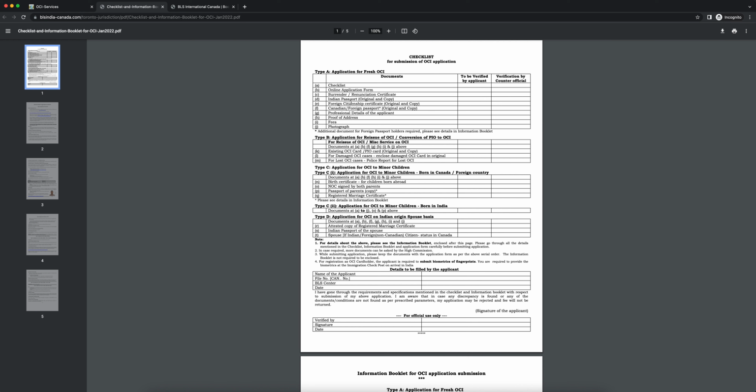So you have to upload a copy of your Indian passport, right? You have to upload a copy of your Canadian citizenship certificate if you have got citizenship based on your PR. Canadian passport, you have to scan it and upload it, and you have to upload the proof of your address. The proof of address can be your driving license or any ID card that is issued by Ontario or any other province, or any utility bills like your gas bill or your hydro bill, anything.